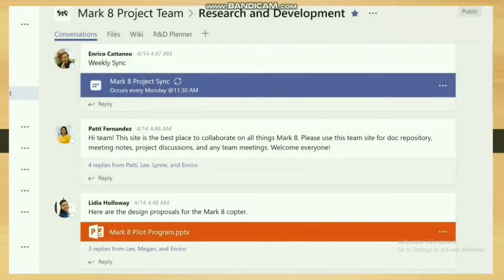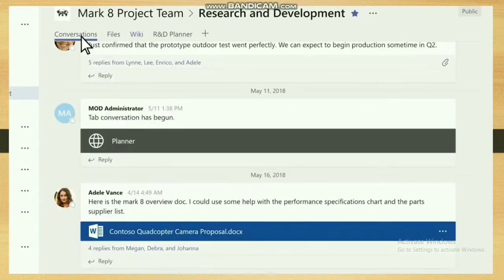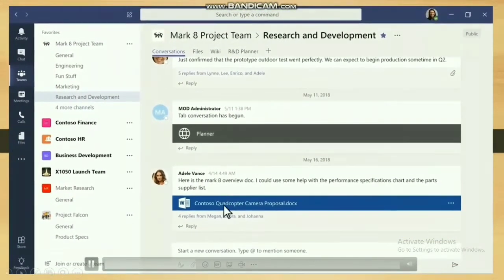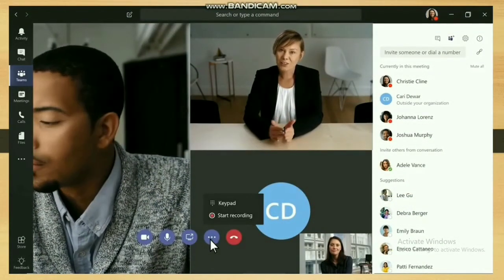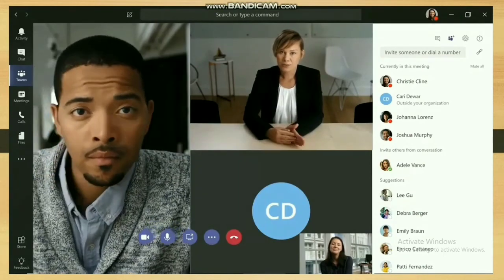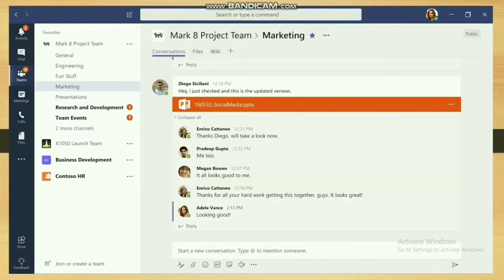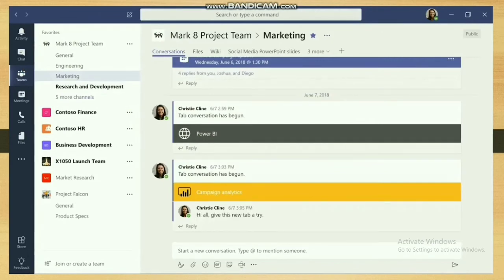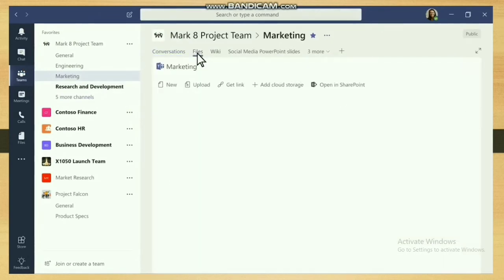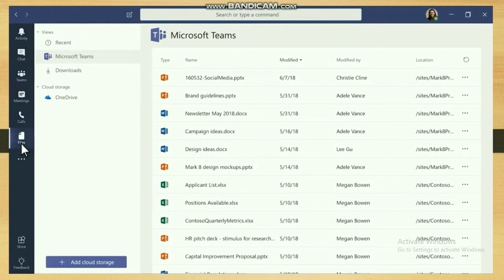At the top of each channel, you'll find tabs. They're like links to your favorite files, apps, and services. Want to have a quick, on-the-spot meeting with people in your channel? Select Meet Now. In a meeting, you can show content from your computer or record your meeting. When you share a file in a channel conversation, you and your team can edit it at the same time and share thoughts alongside it. To find all the files that have been shared in a channel, go to the Files tab at the top of the channel. To see all the files ever shared across the team, click Files on the left.